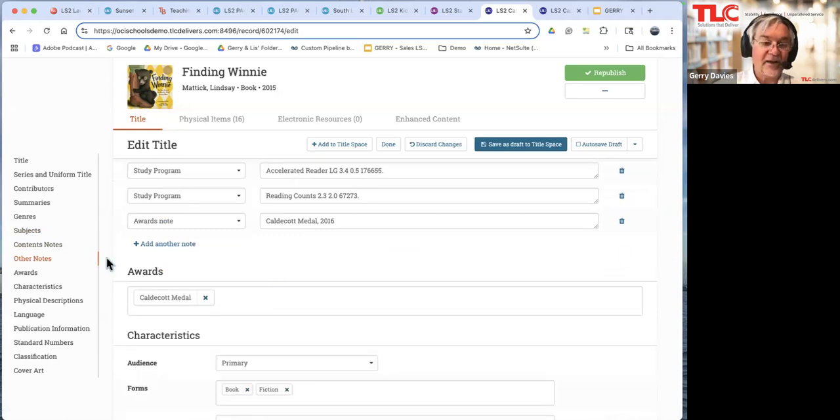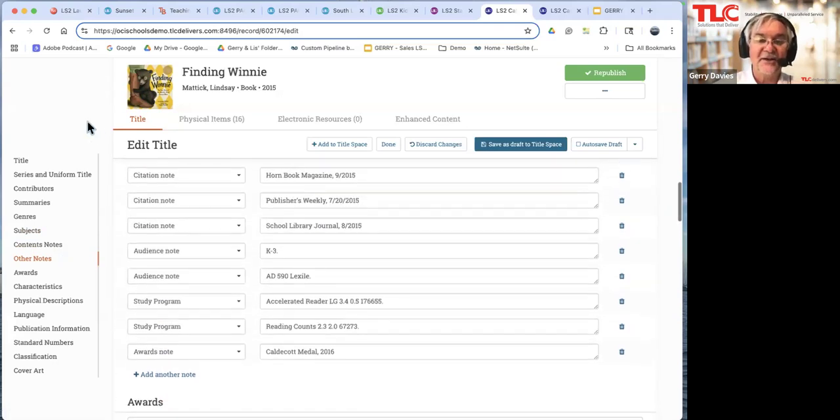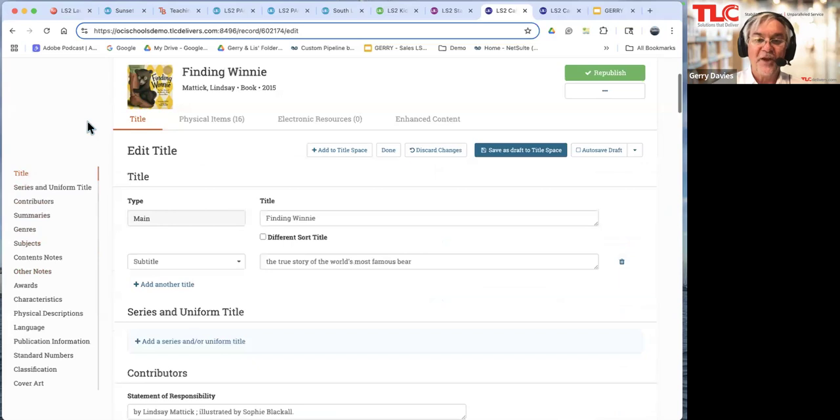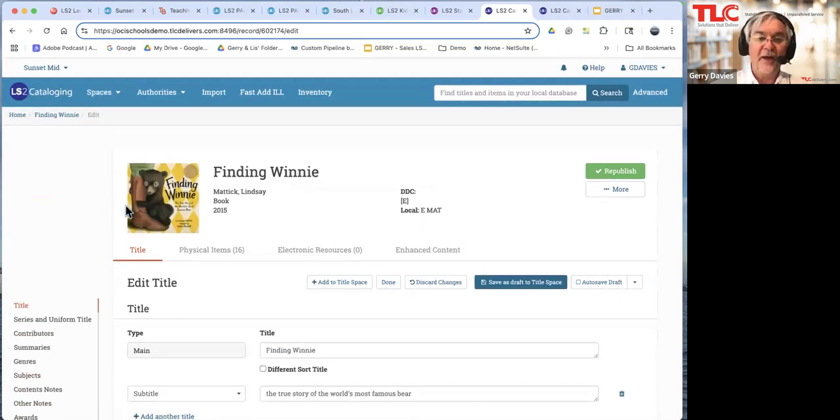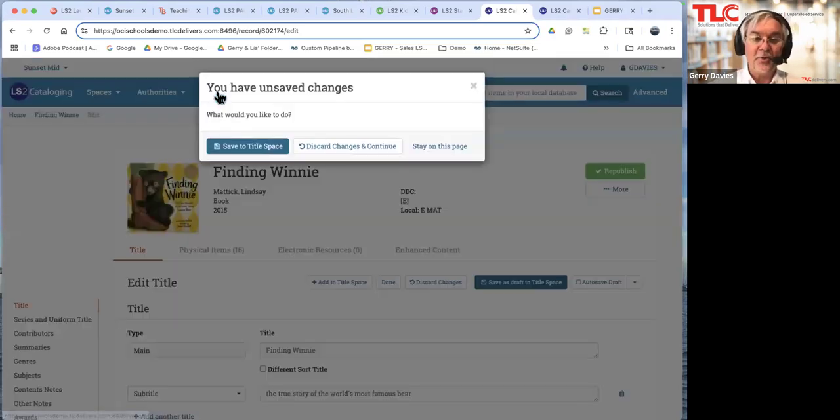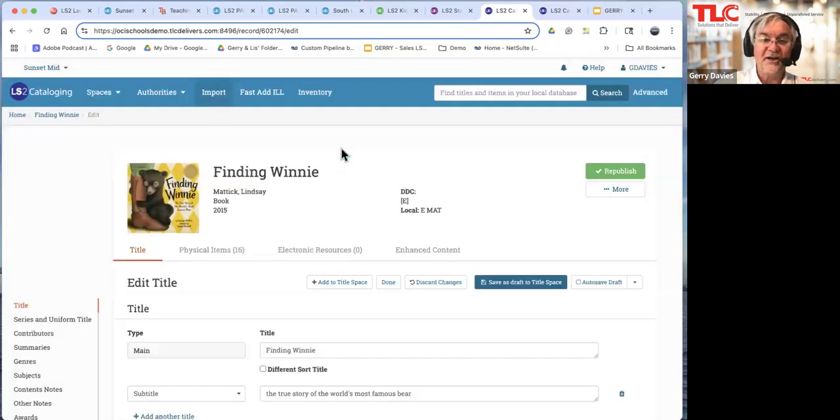Again, a form-based cataloging, so that your librarians can go in and easily add titles to the system and make edits if they wish. Two things I want to show you in cataloging. The first one is the ability to import. Do I want to save those changes? No, I don't. I'm going to discard them.